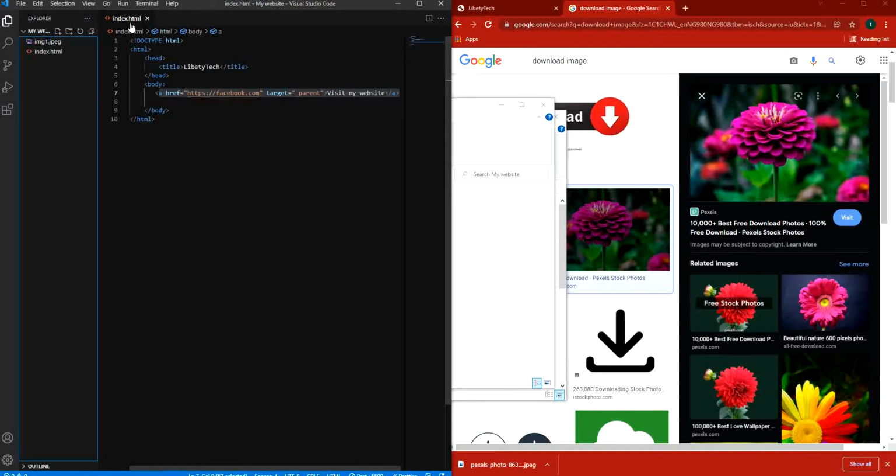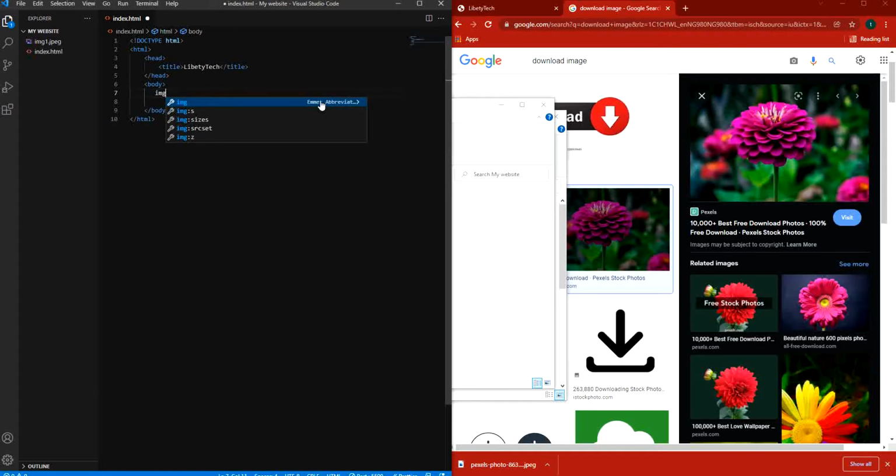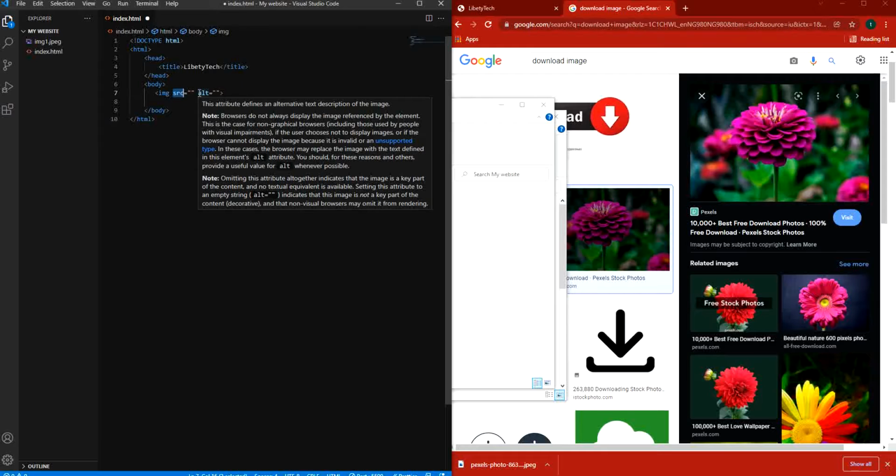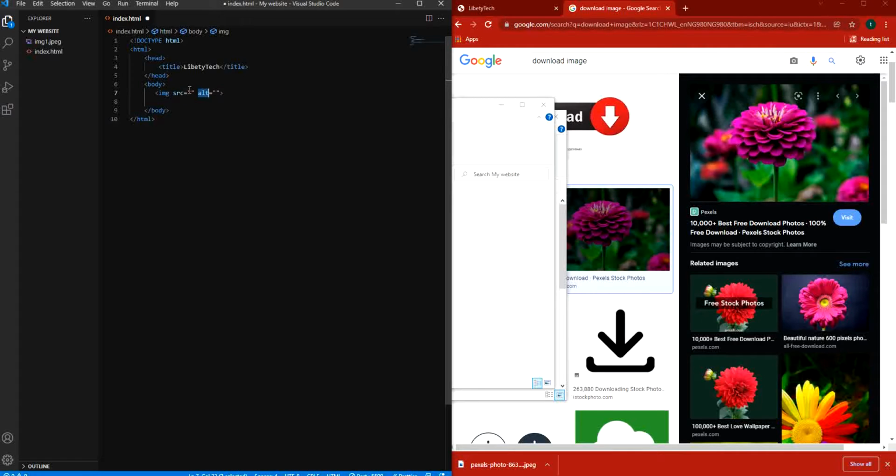So the image tag, how does it work? Now, the image tag is img. That is it. Now we have two attributes here. The src, that is the source of that image. Then the alt, that is alternative text. Now you can use an image tag in many ways, but I'm going to explain just two ways of using the image tag. The first way is if that image is within your domain, within the server files. For instance, this image I want to use now is within my project directory. So that is the first way of using image.